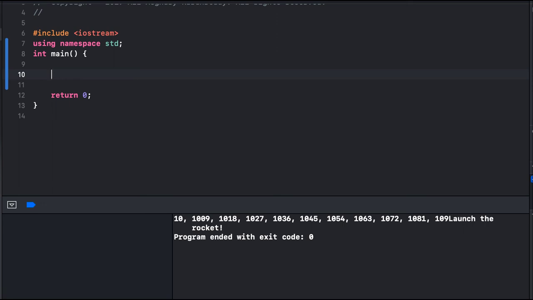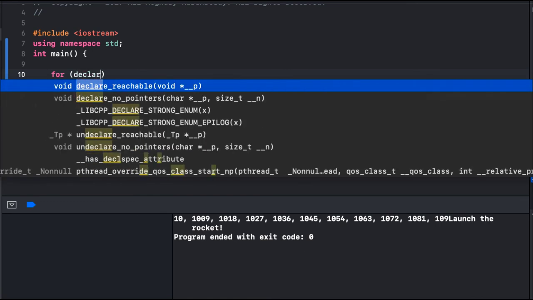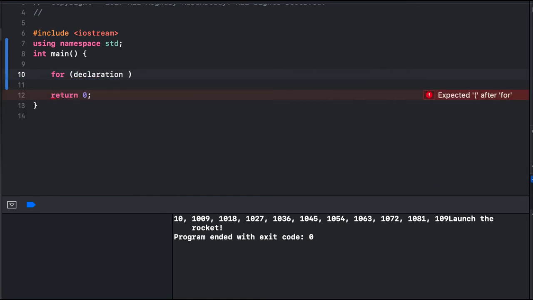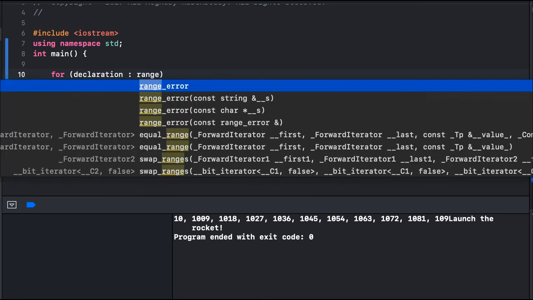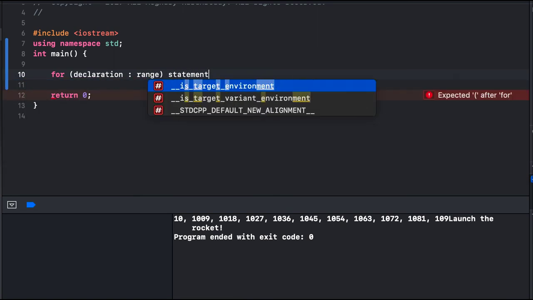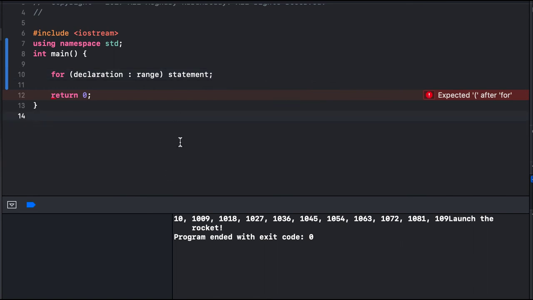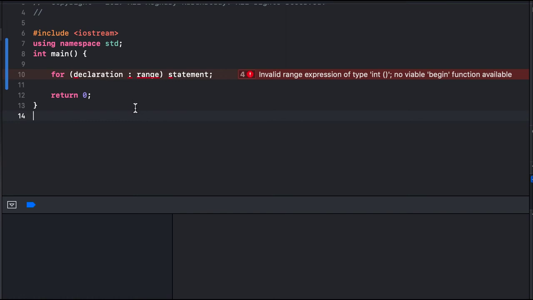So let's start with the range-based for loop syntax. So basically it's going to be for, and then we're going to have a declaration, and we put a colon, and then we're going to define a range. And of course, based on the truthfulness, we're going to go to the statement, and this is going to be the syntax that you use. Let me just clean this pretty quick. Yeah, good. So this is the syntax.